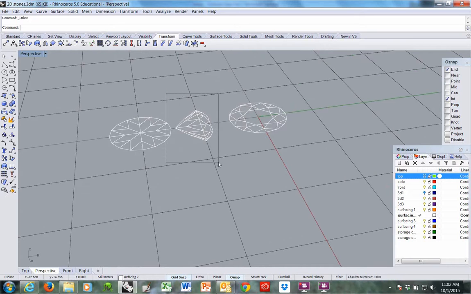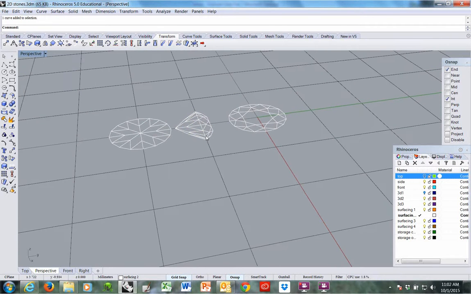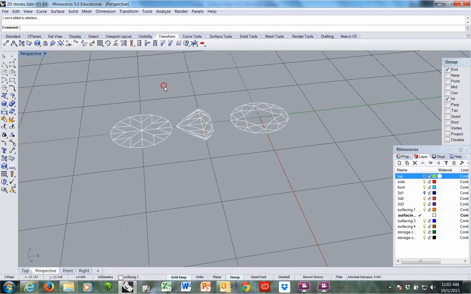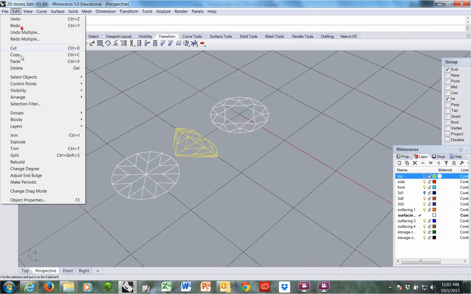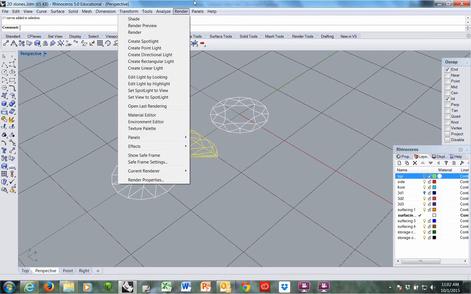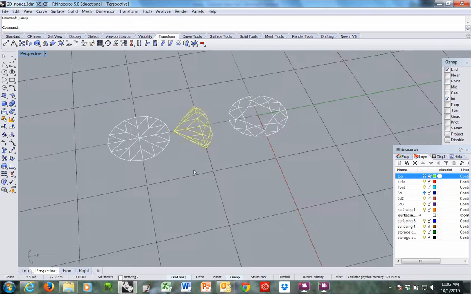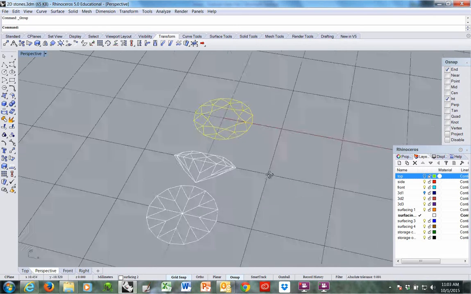First thing I'm going to do is group them, because right now I can pick individual lines and I don't want to do that, because in a minute here I'm going to have things on top of each other, and if I can pick individual elements it'll make things confusing. So I'm going to drag a window around the front view and group them using Control G. You can also get that off of the Edit menu, Groups, Group. Control G, same.